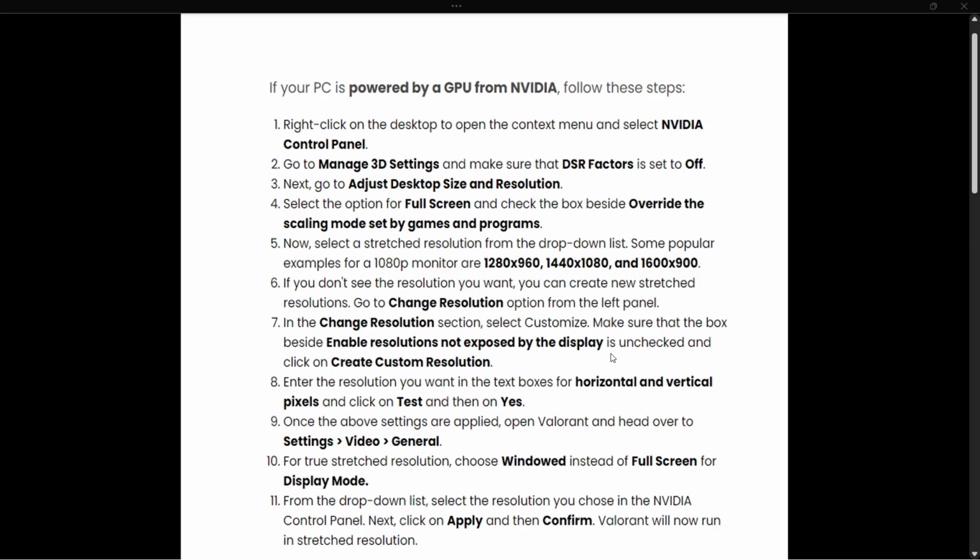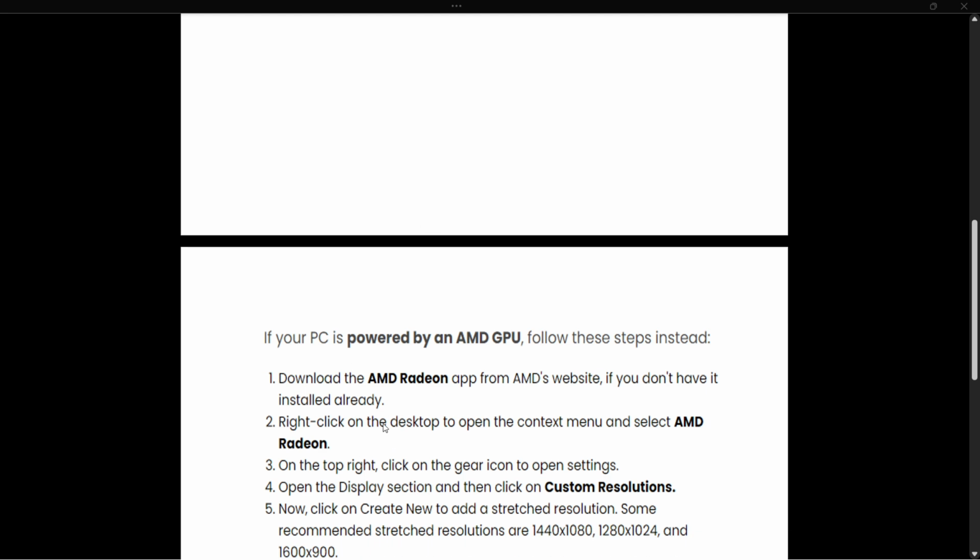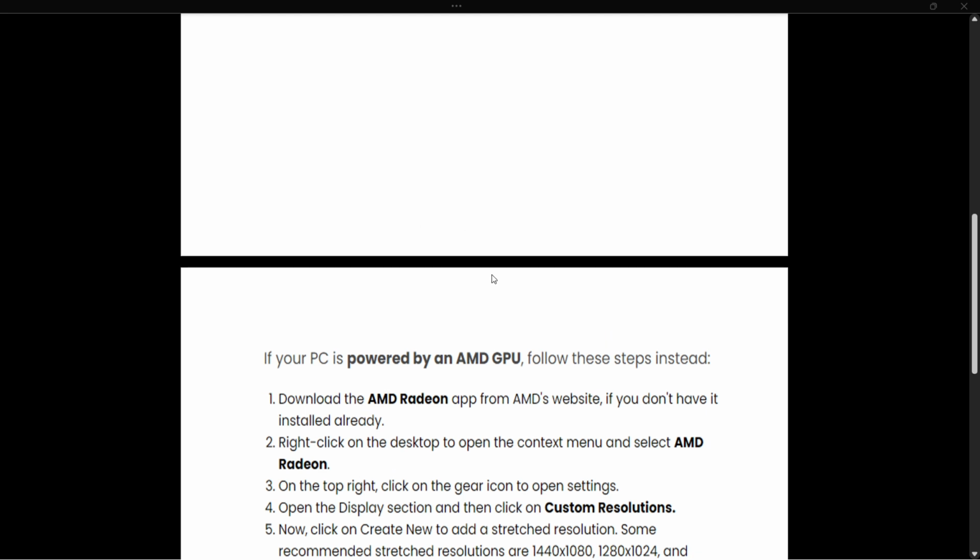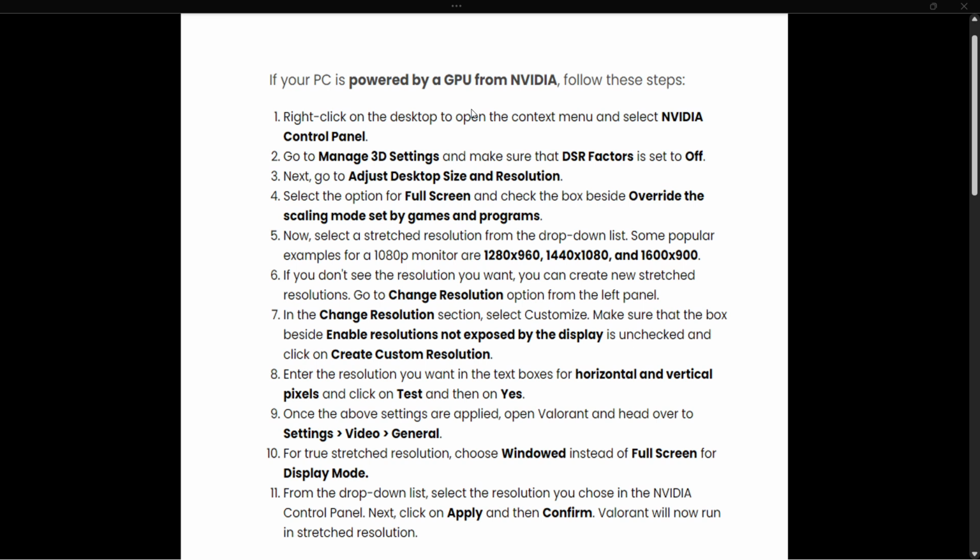In this video, I'm going to show you how to get true stretch resolution in Valorant. So I'm going to show you two options: if your PC is powered by a GPU from Nvidia, and if your PC is powered by a GPU from AMD. Now the first one is Nvidia, okay?